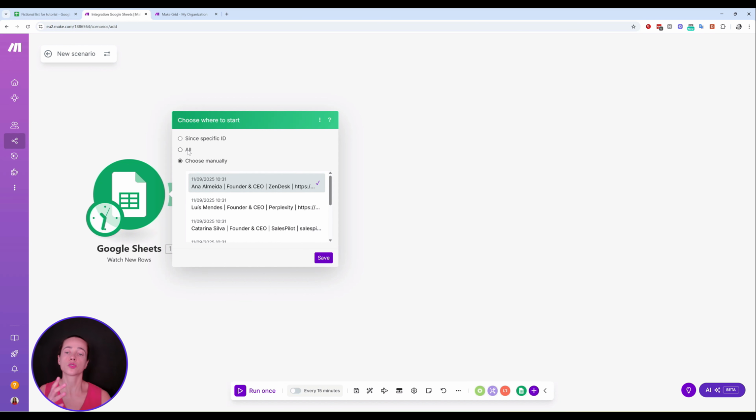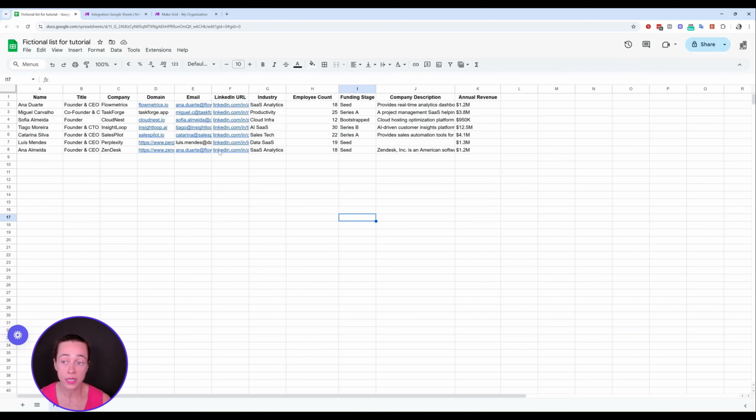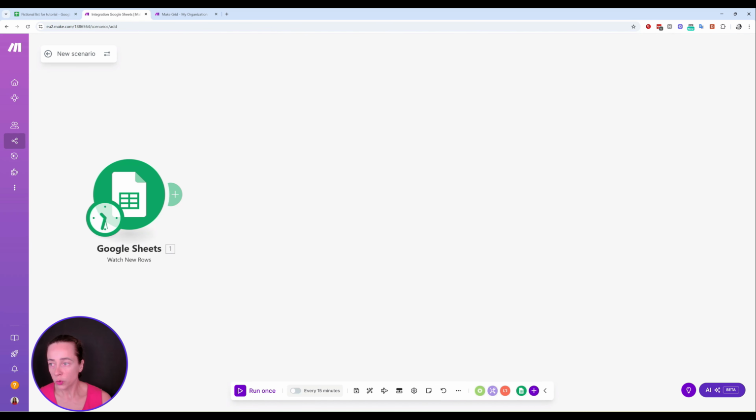I can also get it to look at all the rows that I have in my spreadsheet, right? That's if you're doing an import, if you're starting with a blank sheet, something like that, that's the option you would go for. But either way, I already have a few contacts here, and so I'm gonna get it to start here, okay? In this contact here. But save.